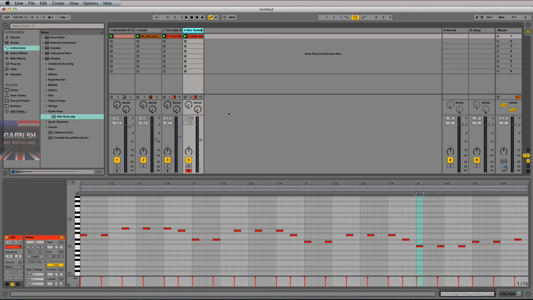So that was a first look at Ableton Live, just to show you how fast and easy it is to get music going in Ableton Live 9.